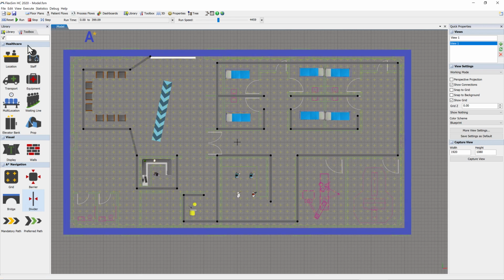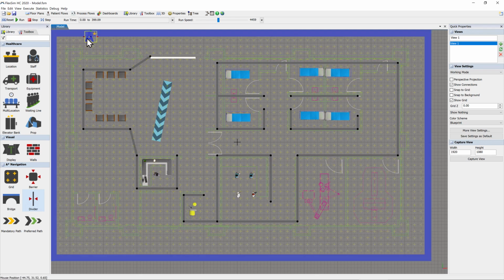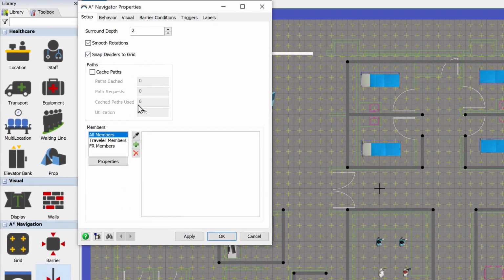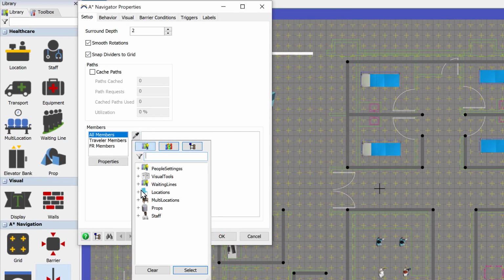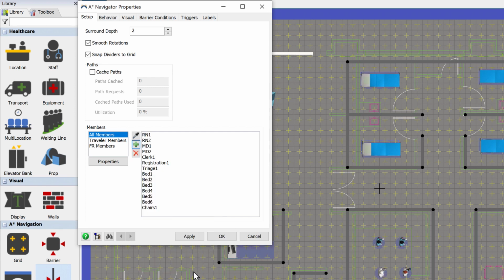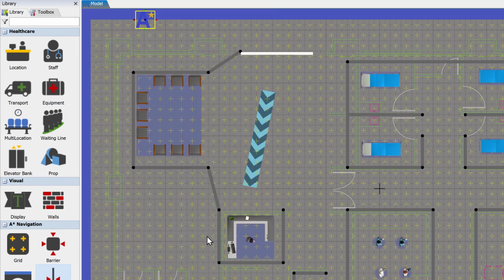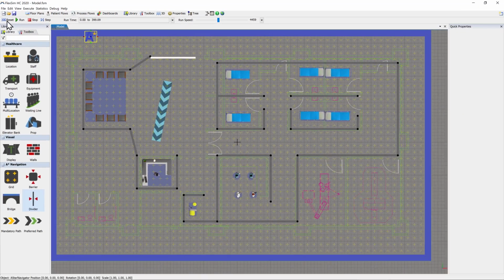Okay, let's add the staff in some of the locations as members of the A-star system. Okay, so all these locations, the multi-location chairs, and all the staff. Okay. Now let's reset, run the model, and see what we have. Slow it down a little bit.